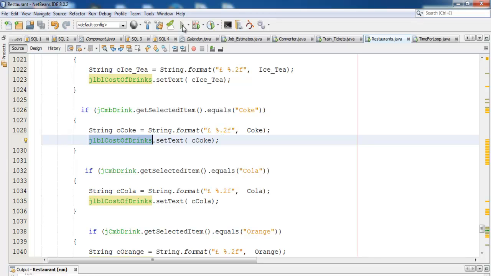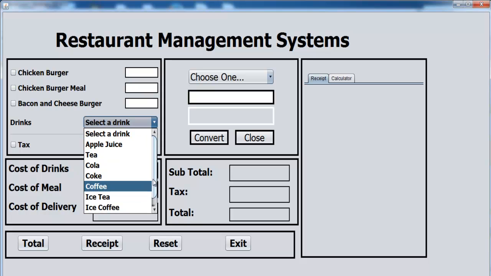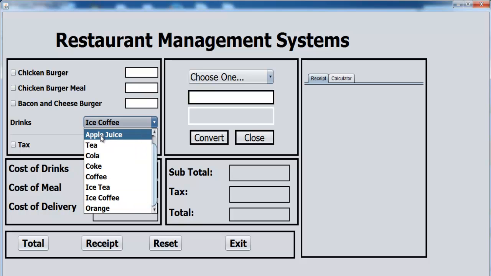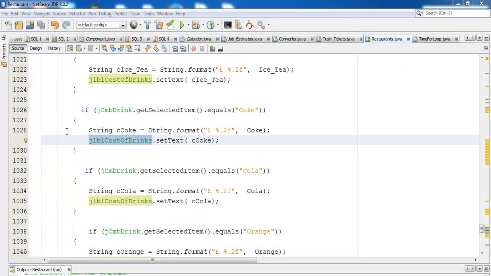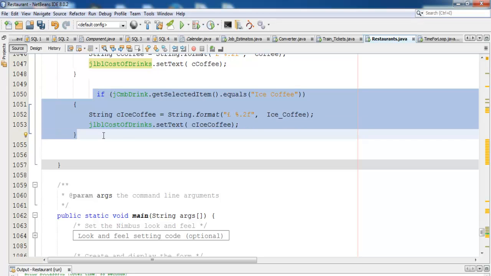Okay, let's run it and see. Here we go. Select any of these drinks, and that is the cost for iced coffee, that's the cost for Coke, apple juice, and so on. Supposing I select a drink, I want this to disappear, so let's do that. So let's come in here where it says else. Let's go for ifs as well. Copy that.